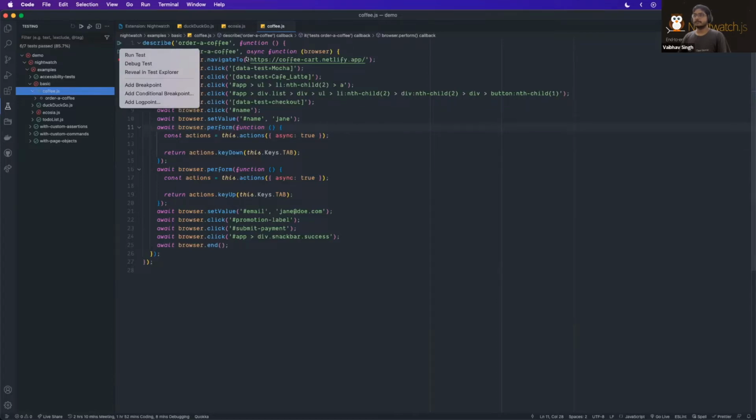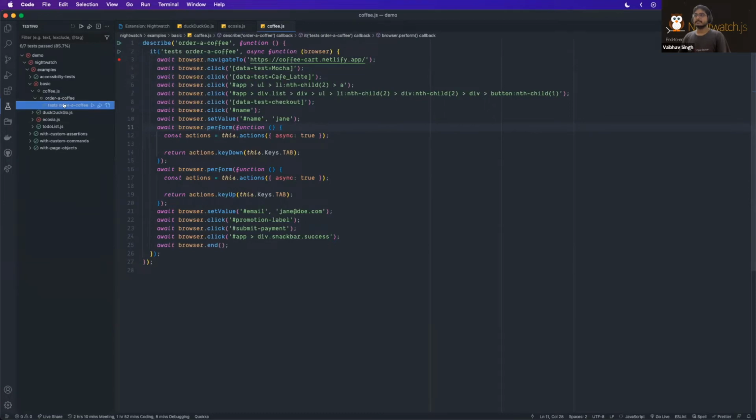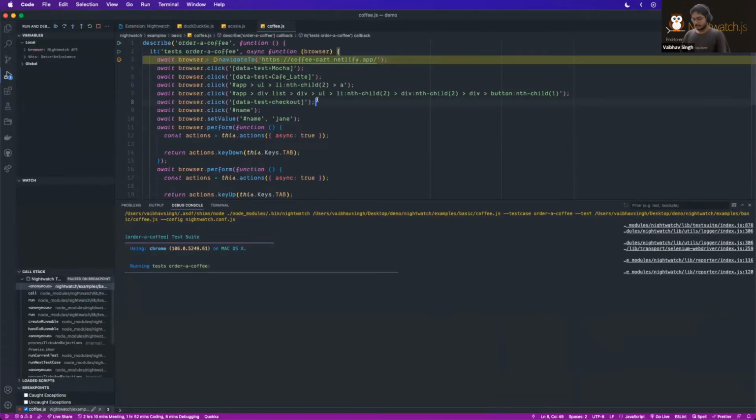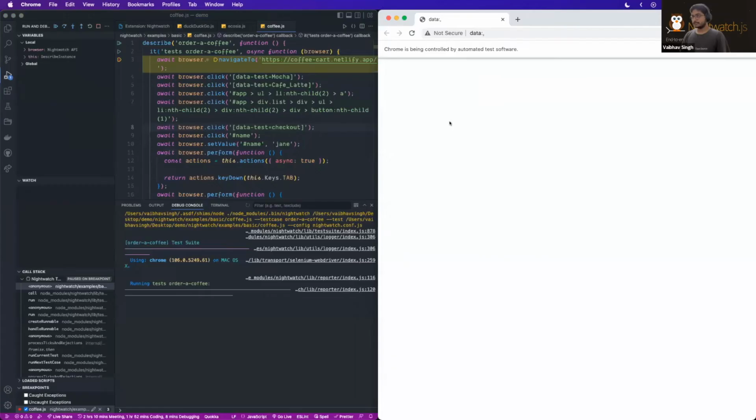For that you need to right click, and there's run test, debug test, and also reveal in test explorer, so you can see where your test lies. So let's debug the test. Let's click on the debug icon, and let's arrange the window.